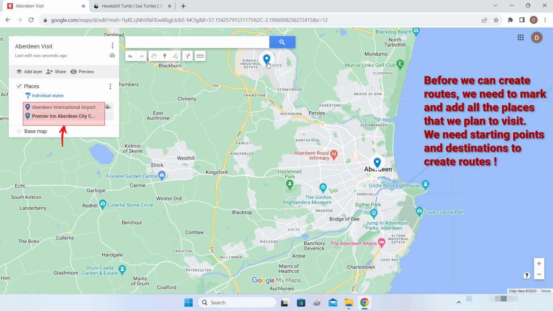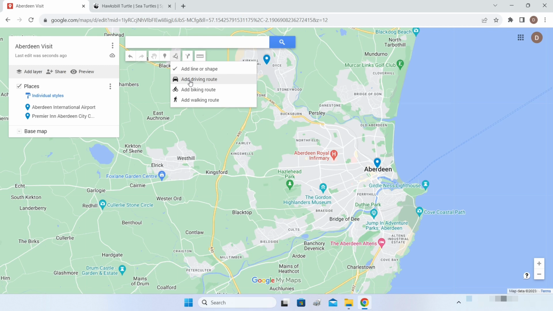So what we are now going to do is we'll chalk out a route between Aberdeen International Airport and the Premier Inn Hotel. So to do that, we will just come here and click on this draw a line icon. And we can just come here and click on add a driving route. And this button here does exactly the same thing. It just directly adds a driving route. But the advantage of choosing these routes from this button is that you can add a driving route, you can add a biking route, and you can also add a walking route. So this and this button are exactly the same.